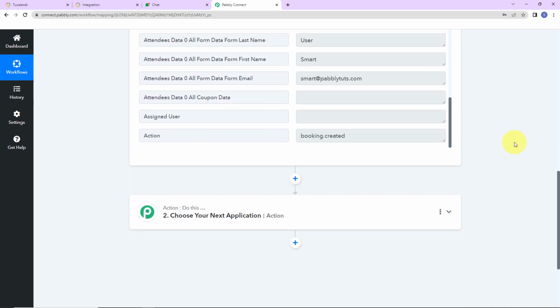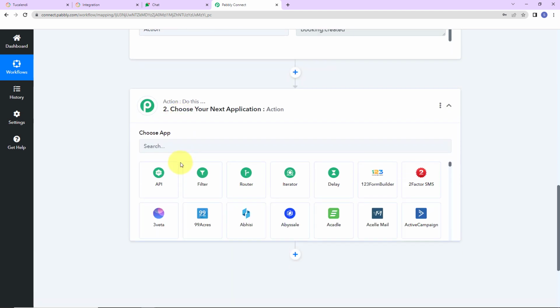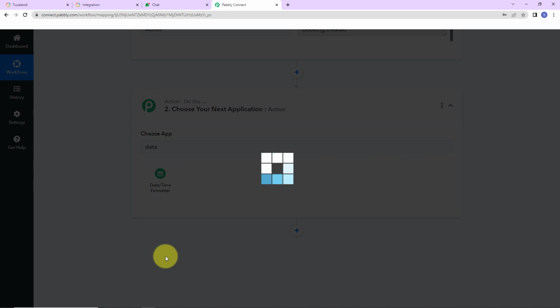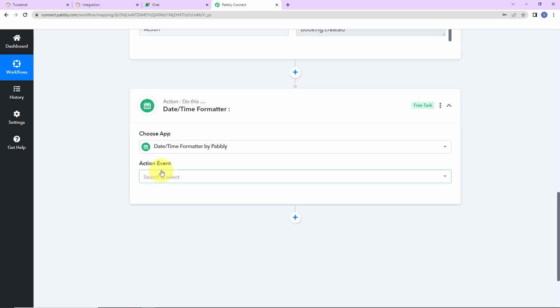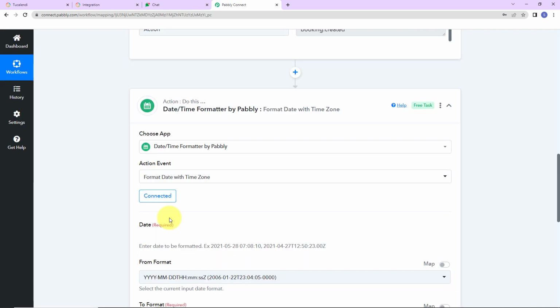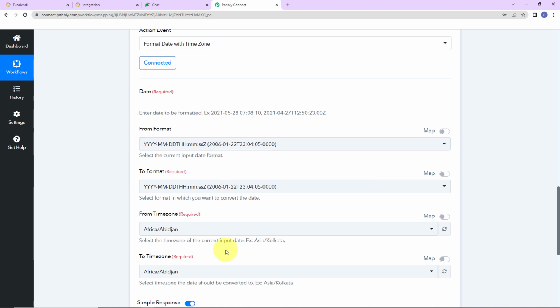Now once this is received, I'm going to use a feature by Pabbly, which is date time formatter. Now this is going to help us in formatting the date and time zone. So let's click on this, click on connect. As we do that, here you can see that now we'll have to first map this information.